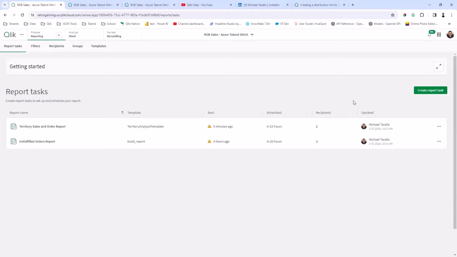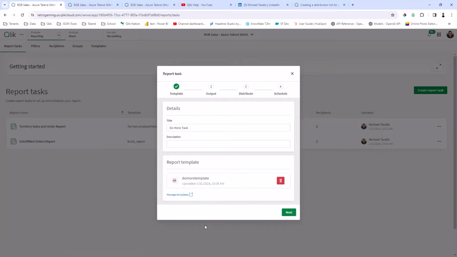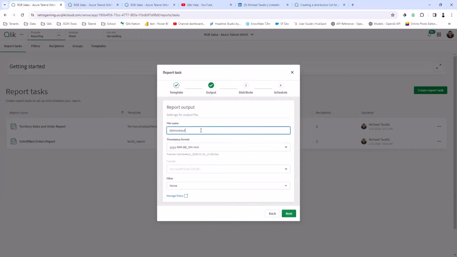And then we have our report task. So I'll create a new report task, call it do more task. Add existing template or upload new or manage templates. It just brings you back to the pages I showed you. So we're going to add the do more template. Click next. File name will be do more output. You can see the timestamp it applies and the format. You can see that it's locked to Excel and it's disabled or grayed out, which indicates they're probably going to allow different output formats in the future. And filters, you can apply the filters that you created. I'm just going to say none.